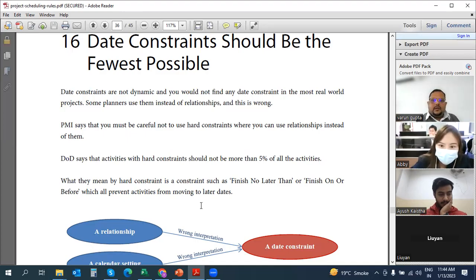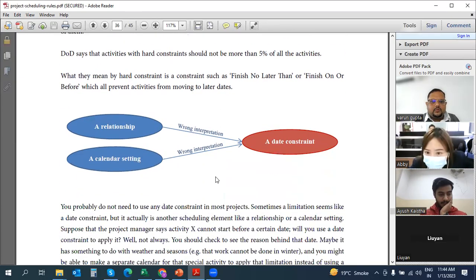Out of these, if you're saying must finish on, that means it should start on that day only. So then you're nailing the activity, like you're taking a hammer and nailing that activity there. That should be avoided. That should not be done. What should be done is, you should only use as soon as possible and as late as possible. And in that also, as late as possible will give you the reverse scheduling from behind. So as soon as possible is what should be used.